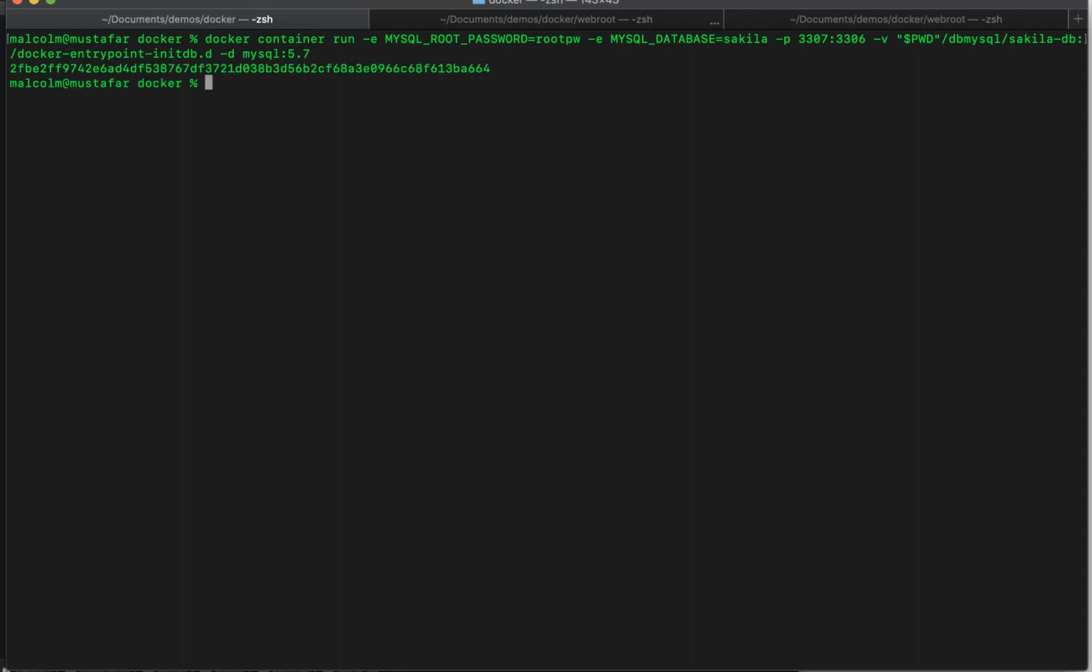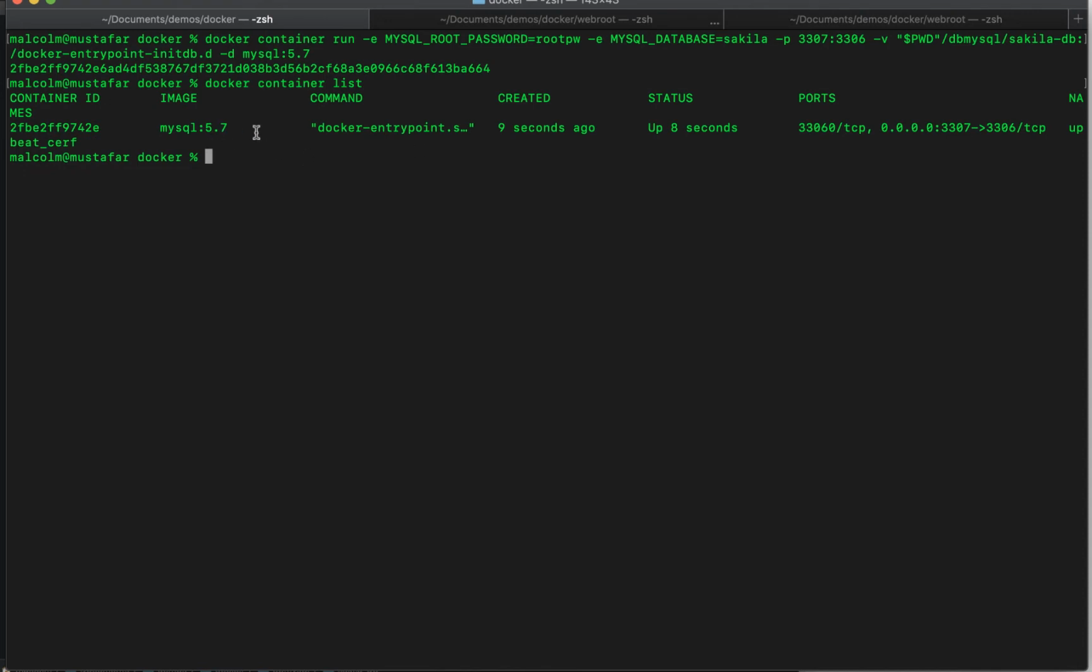Now I started it up as a daemon, remember? I did -d. So let's have a look. Docker container list. We can see it's running, and it's listening on 3307. Okay, so let's copy this ID.